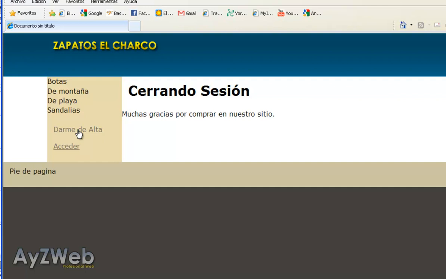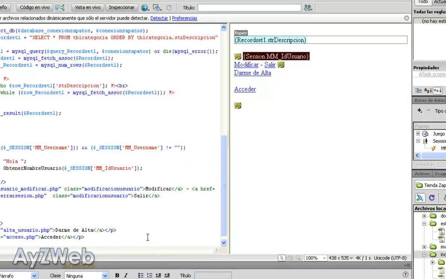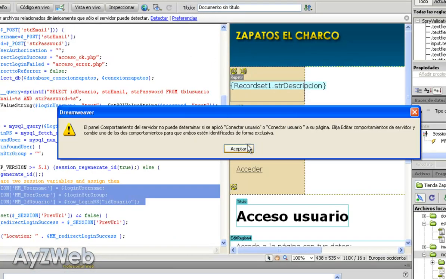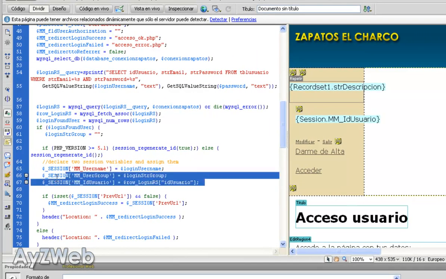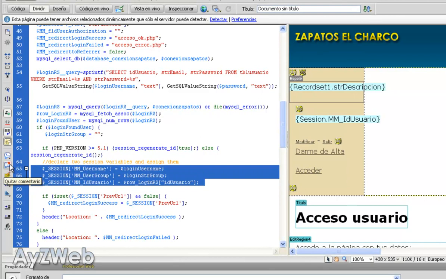You will have to put this in password mode and a little more. If I hit logout, it thanks me for shopping in the page and again gives me the option to register, so the logout has been correct. I mean, the data that keep my session open, these ones, have a null value now. So we could say my session has expired and the machine no longer knows who I am.